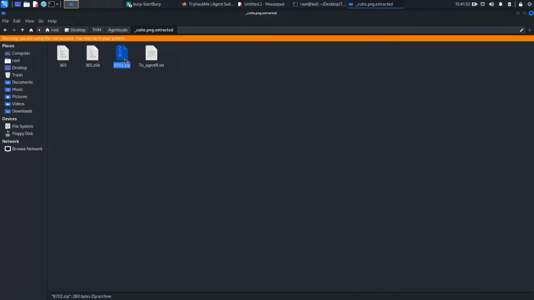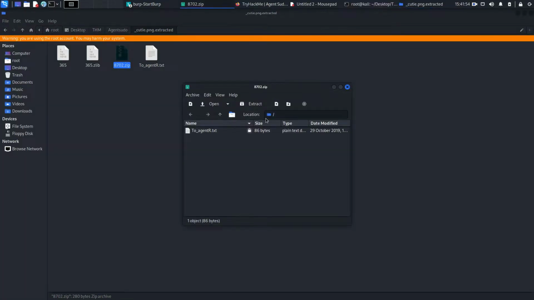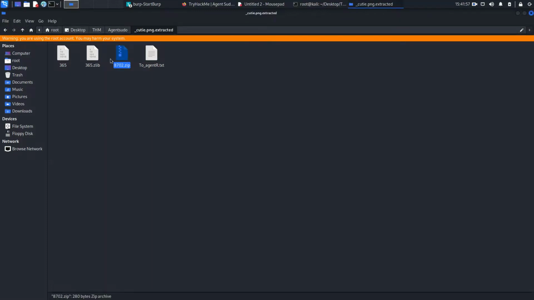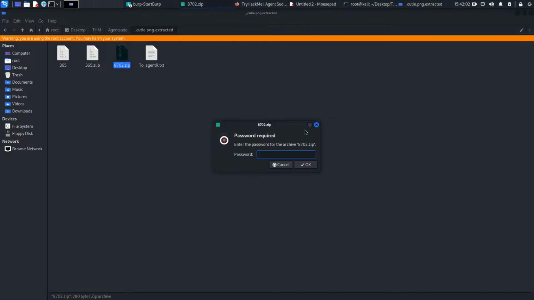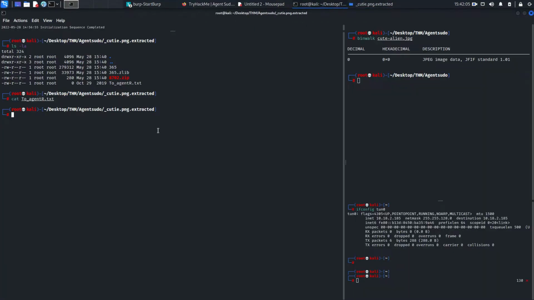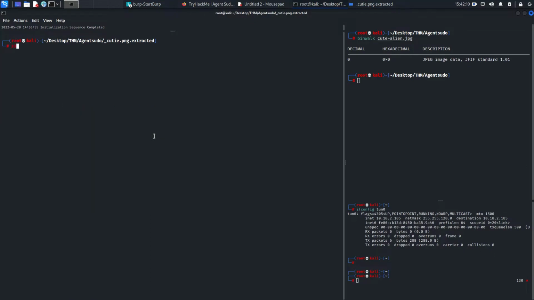Come back here, extract this file. There is to_agentr. So extract here, but this file is password protected. So here we need to use zip2john. Clear, zip2john, and the file name is 8702.zip, and I'm going to save the hash in a file called hash. Okay, hit enter and cat hash.